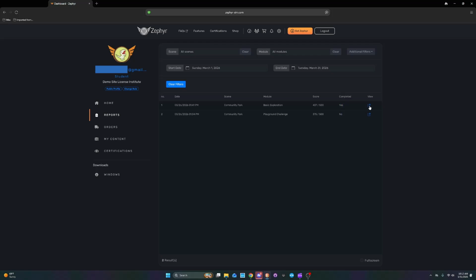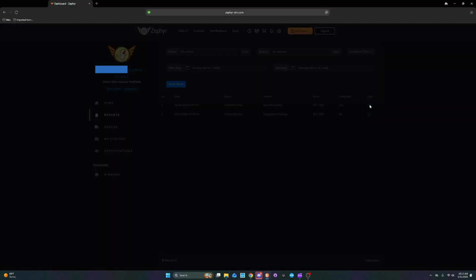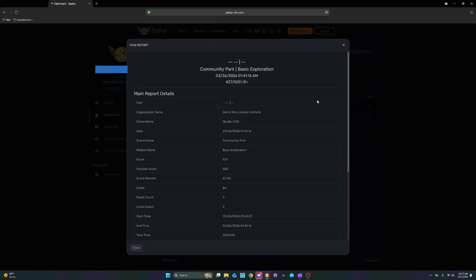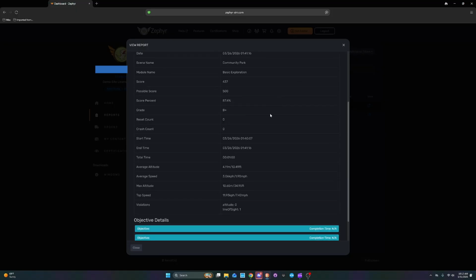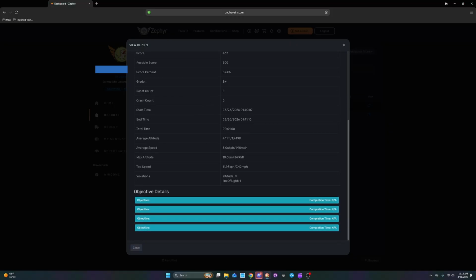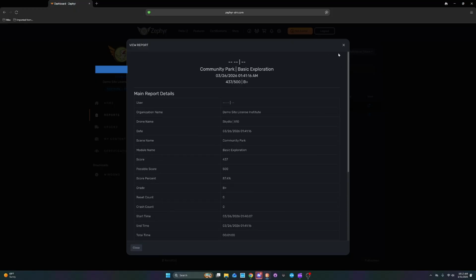You also will see these little blue indicators under the View tab, and by clicking on these you can see an even more detailed description of each flight. You can see the organization you were flying under, score percentage, letter grade. You could even see things like your total time, altitude, speed, and that's everything in the Reports tab.